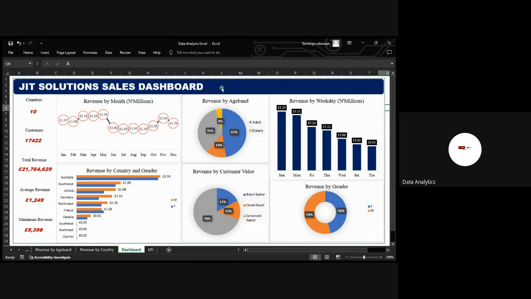All right, so now we have our dashboard. When we are done with our dashboard, I would like to see it. We can send it to the group chat. Let's see at least what we've done.